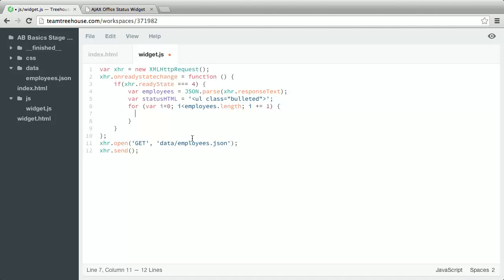An item in an array is represented by an index value. The first item has an index of 0. The second an index of 1, and so on. So to get the first item in the employees array, we use an index of 0 like this. The second employee has an index of 1.